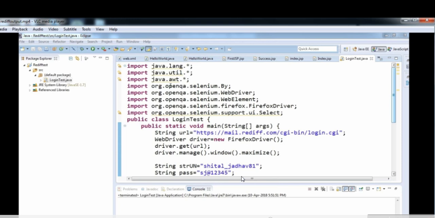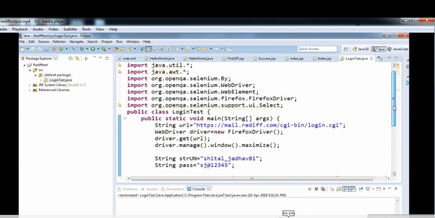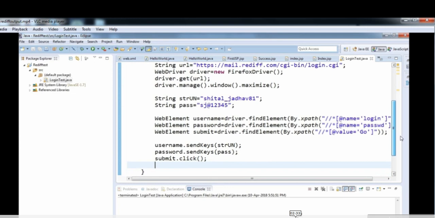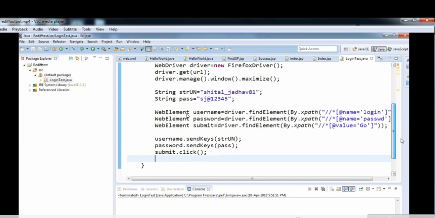After that I have created the String variable strun, that is the username, that is my Rediff username, and pass is my Rediff password that I have stored in this String variable. After that I have created the objects of WebElement. The first object is username equal to driver.findElement, and here we are using the xpath method to find the web element on the web page. In the code I have given the expression. This is the xpath expression to locate the web element on the web page.